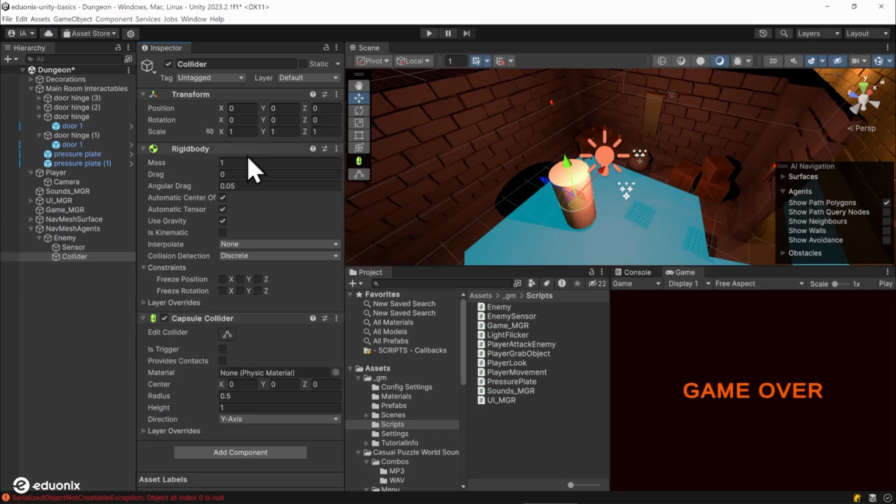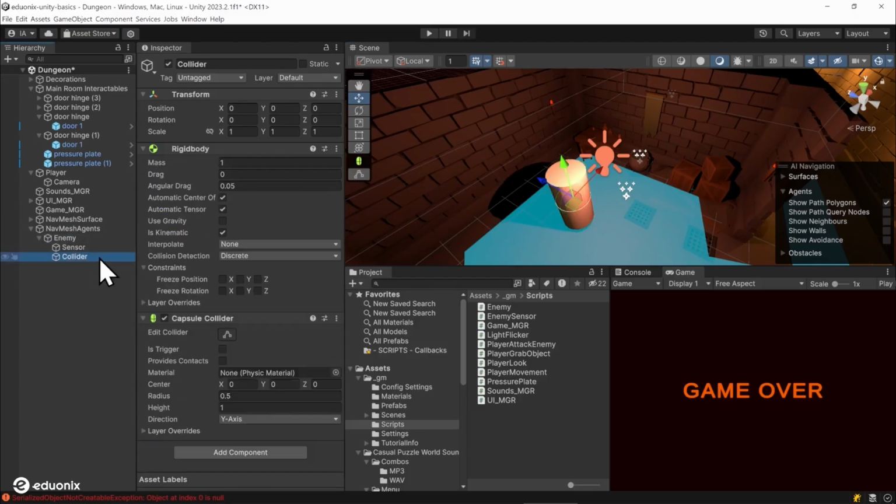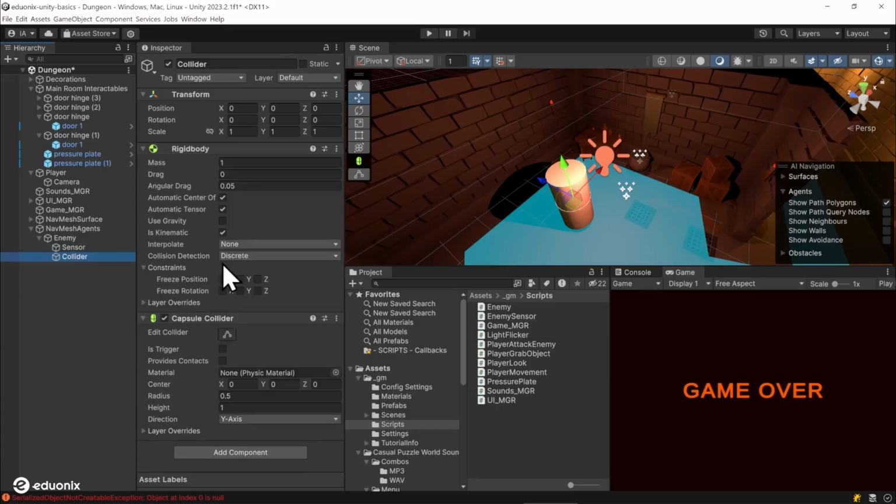I'm going to make sure we have rigid body here, and let's set it to kinematic and disable the gravity, because this thing will be moving through the script and actually will be following our enemy that will be moving around. So make sure the collider is kinematic. Let's verify that the sensor is also kinematic. Yes, it is. Both are not using the gravity, so that's fine.